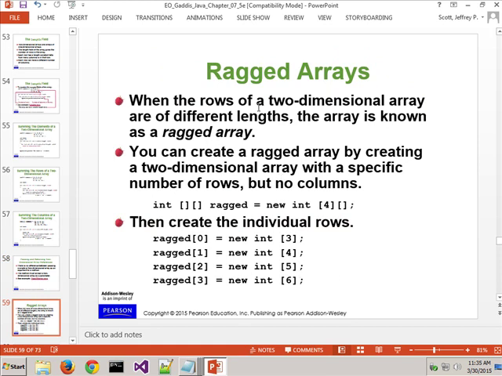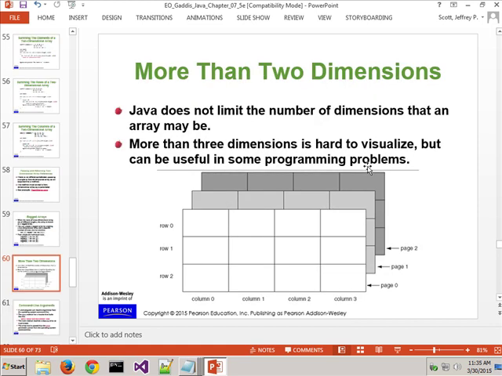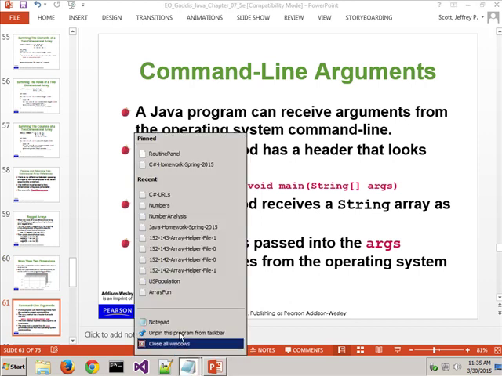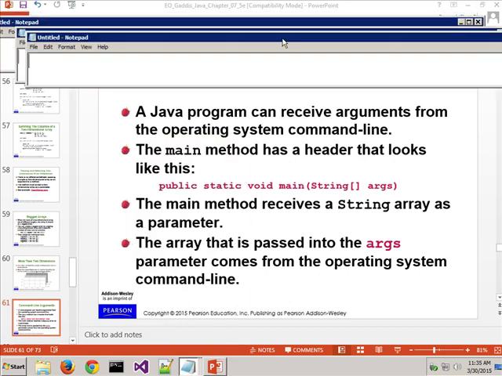All right. You can have ragged arrays. What's a ragged array? That means that you don't put a number over there for columns. That means that each row can have a different number of columns in it. All right. Again, are they used often? They can be. It depends on the application. There's a 3D array. Okay. And the last thing, I'll just mention this quick. Throughout the entire semester, if you remember, we've always been doing this.